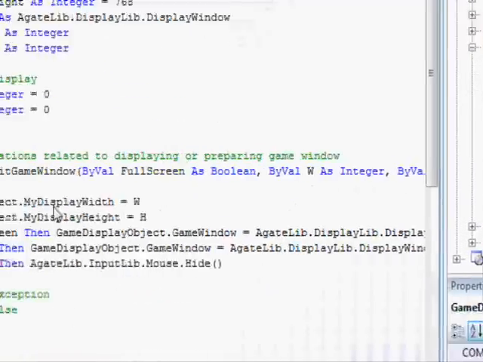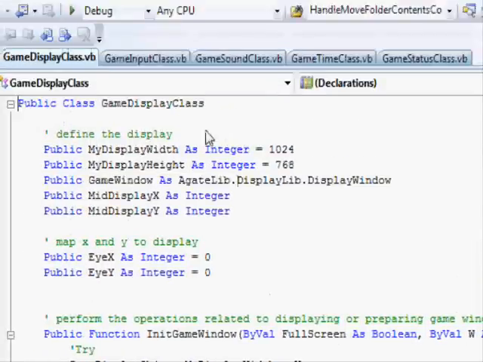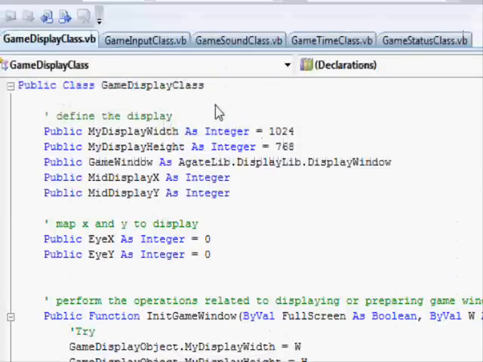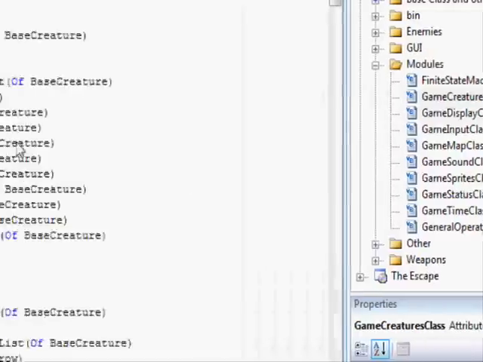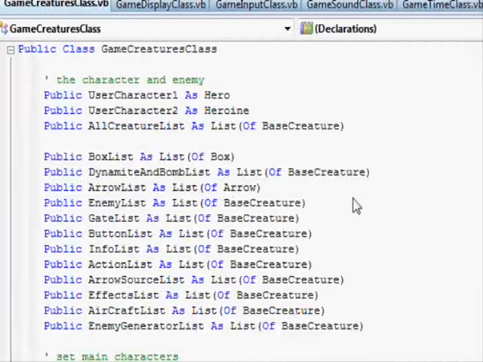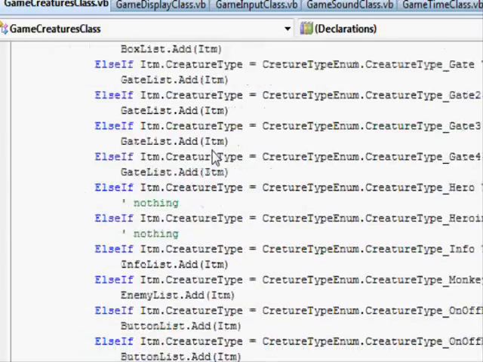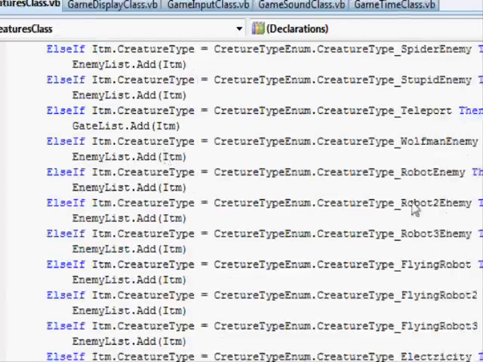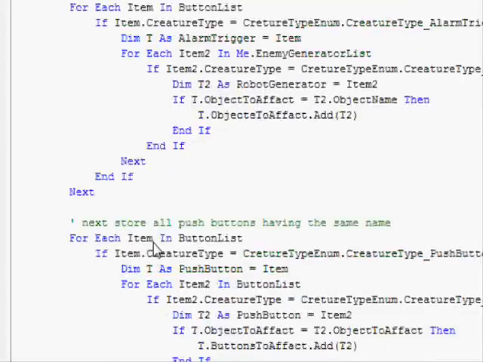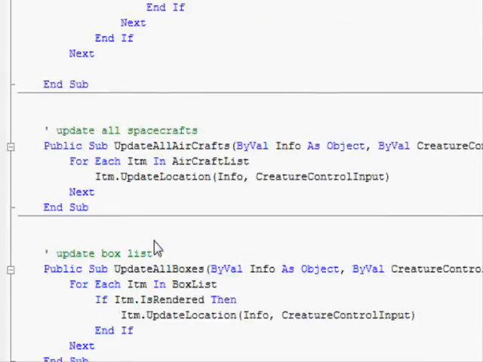We have the game display class, its job is to control the display. Okay, what do we have also? We have the game creature class. Now this one differs from the sprites, because this one stores actual creatures, have many methods and lists. It's going to put the creatures into a specific number of lists based on the creature type, and basically, this will allow fast execution of your code, because you won't have to check every single creature against every other creature. If you check the code, you'll understand what I mean by this.